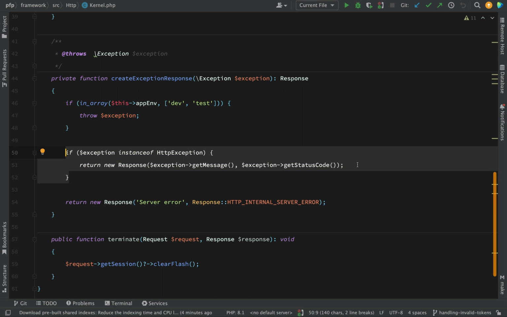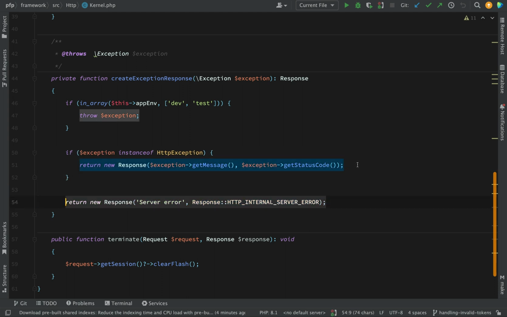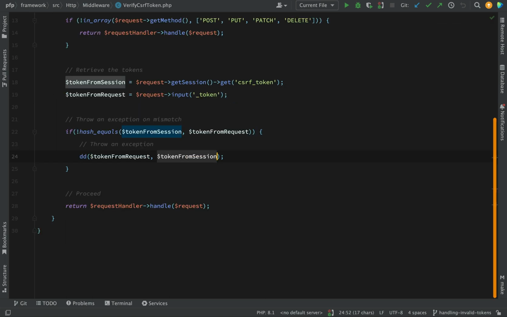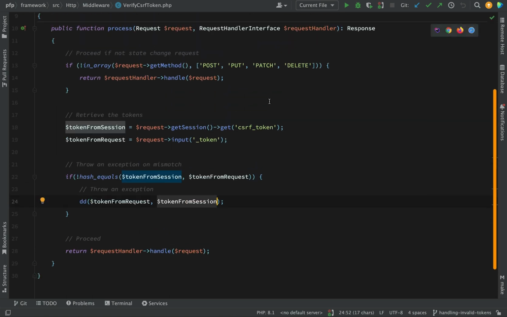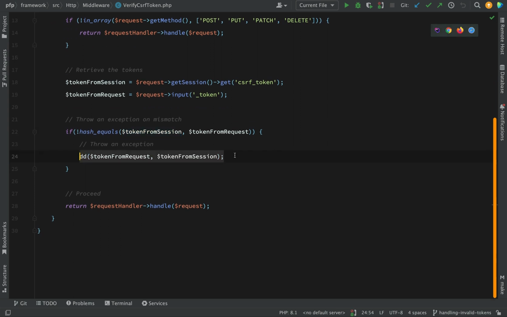Just for thoroughness, let's remind ourselves of the other path, and that is if the error is something which is unknown to us, i.e. it's not an instance of HTTP exception, it's not something which we've put some special kind of handling in our code for, then we'll just send back a response with a 500 status, just saying server error, no more information than that. Back to the verify CSRF token middleware, and so this is where we're going to throw that exception.